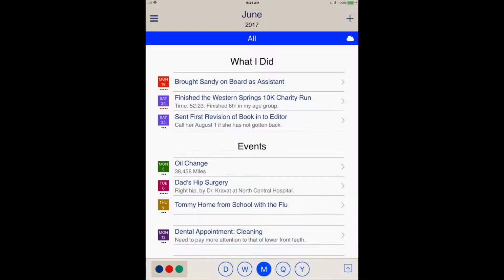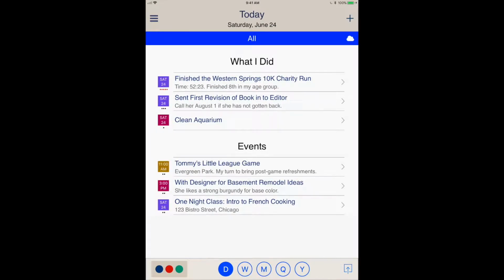Notice how the reference date does not change when you move between screens. However, if you swipe a screen to go to another time period, it does change to the first date within the time period you swipe to.